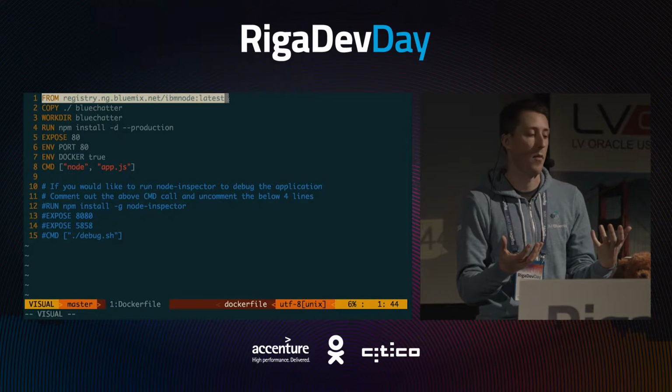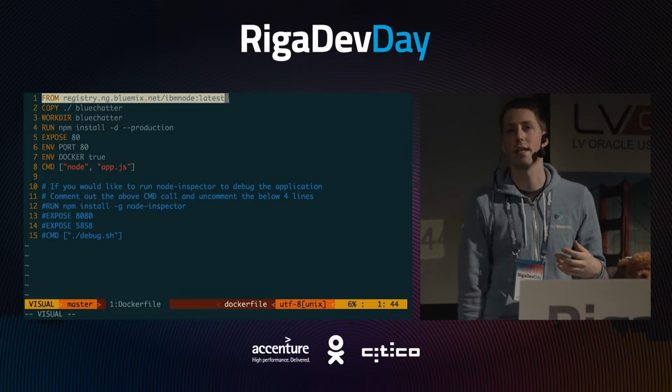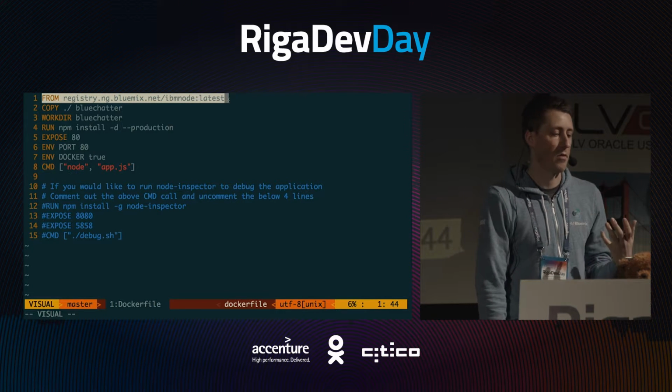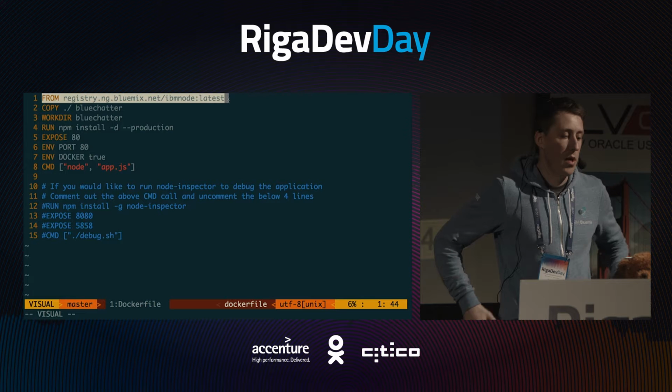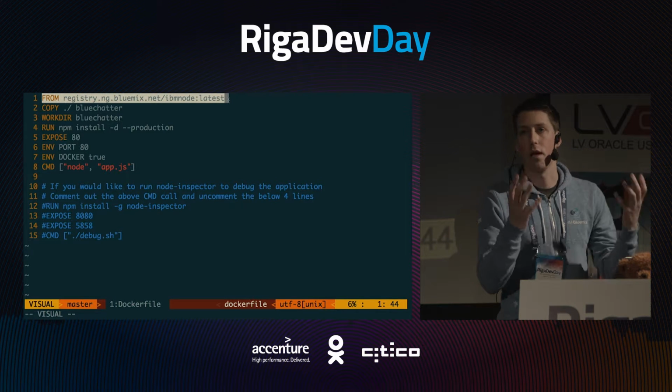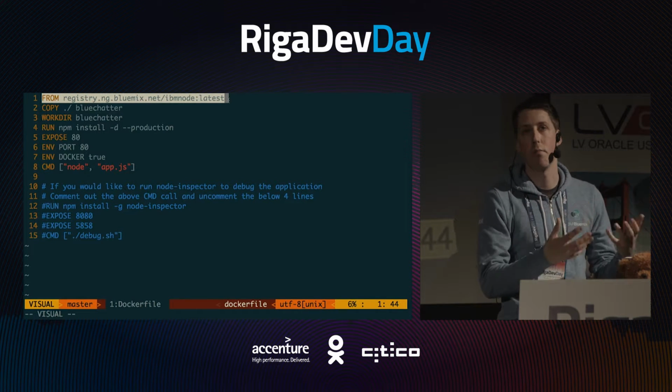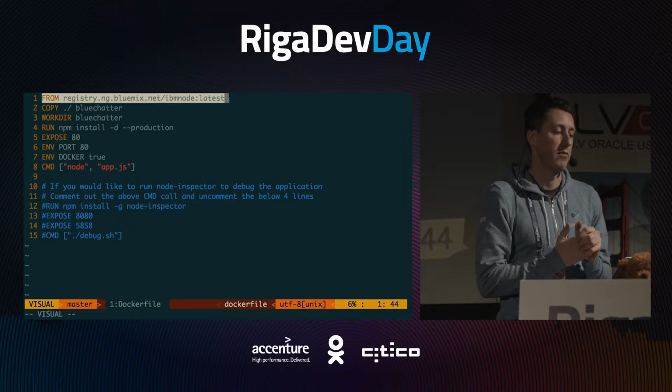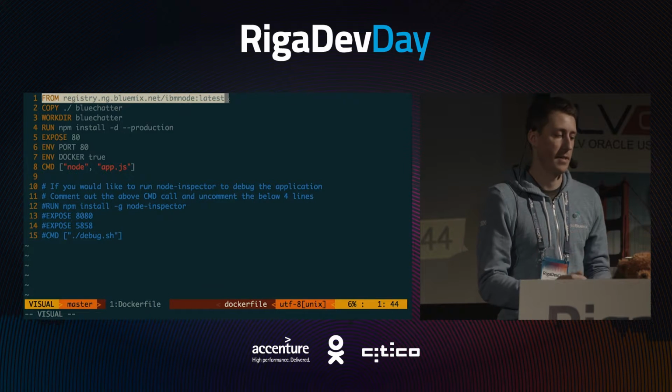I can use a URL for a Docker image that already exists on the internet in a remote repository, and then we can build our image based on that. So this is going to be a Linux image with node and npm already installed, so I don't have to manually configure that. It's much quicker to get started.